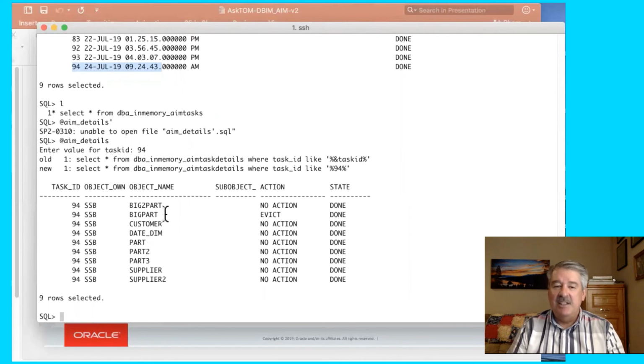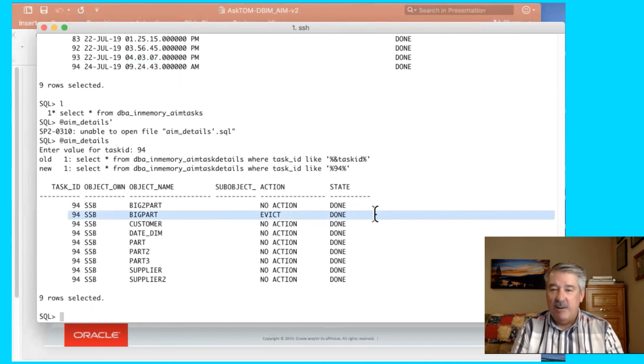And now we can see that it took no action except that it evicted our big part table. And so you can go back historically and see how AIM is working over a period of time, if you're interested, to see what's being evicted and what isn't. And then you might go look at the heat map heuristics to see how much activity is actually occurring. And we'll talk about that in a few minutes. But the gist of this is that you can see what actions are taken and have an idea of what's going on under the covers.